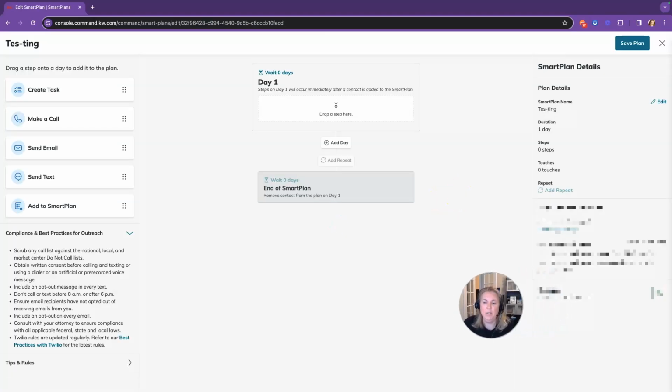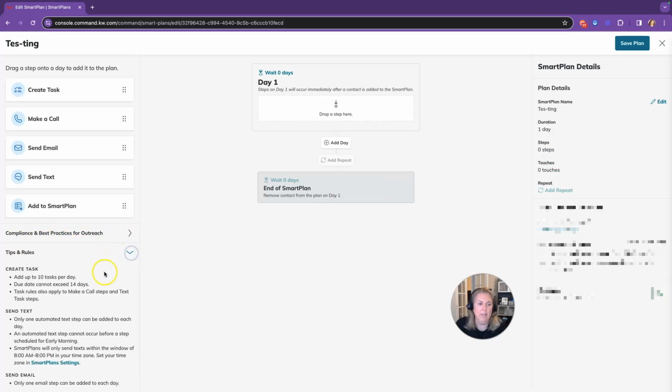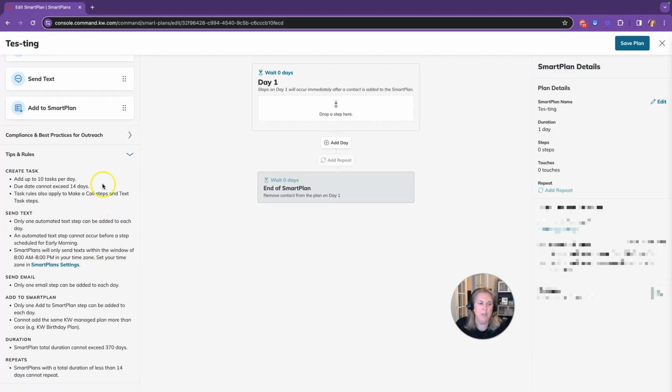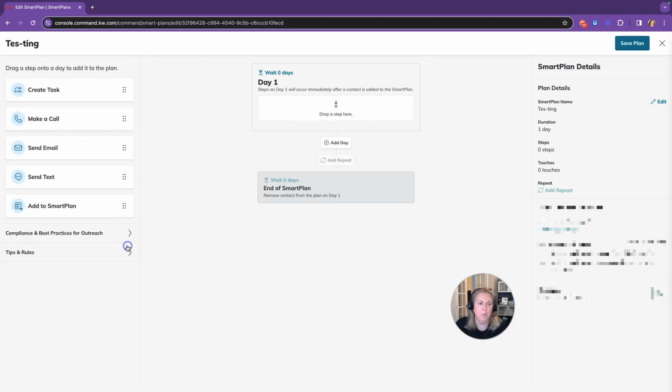All right, well, there's so many new changes over here. First, on the left-hand side now, we have all of the actions that we can do in our smart plan. In the middle is our actual plan, and on the right is our details. We have compliance and best practices for outreach. You can minimize that if you want. And then we have tips and rules. There's a whole bunch of tips and rules, so make sure that you read through those tips and rules.